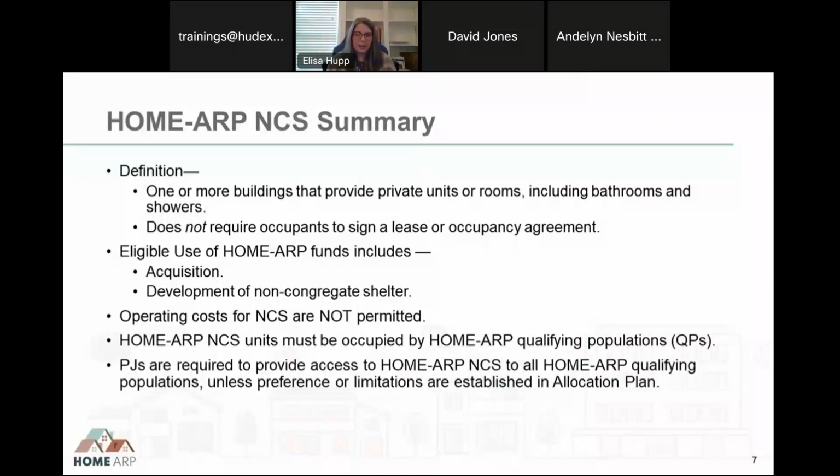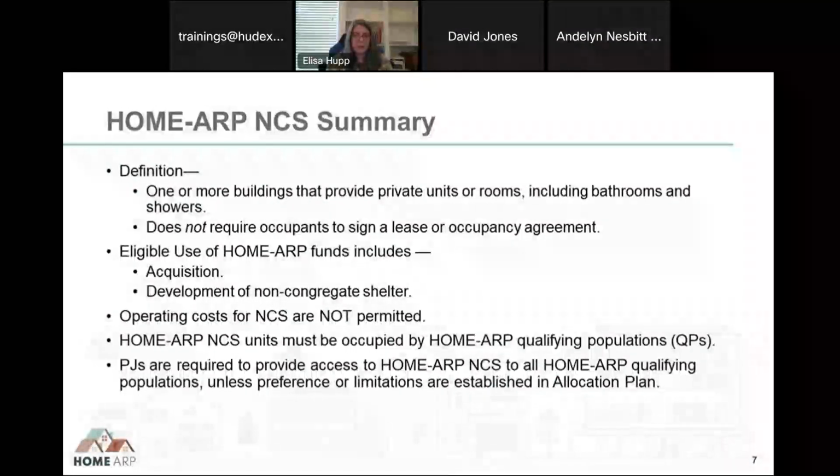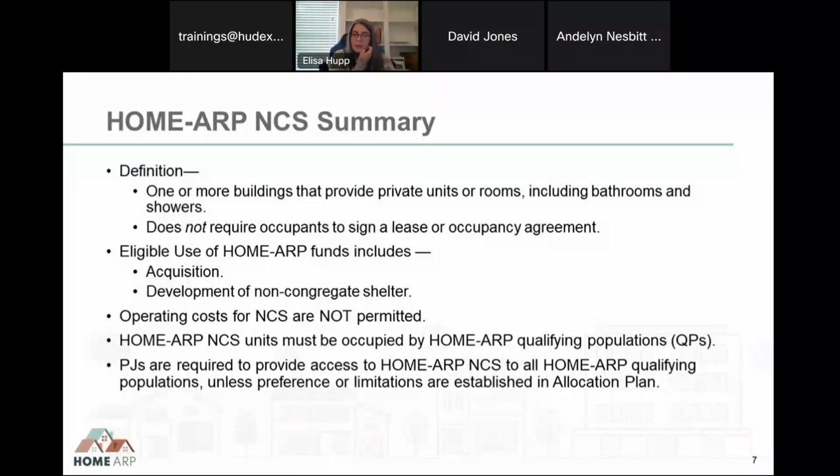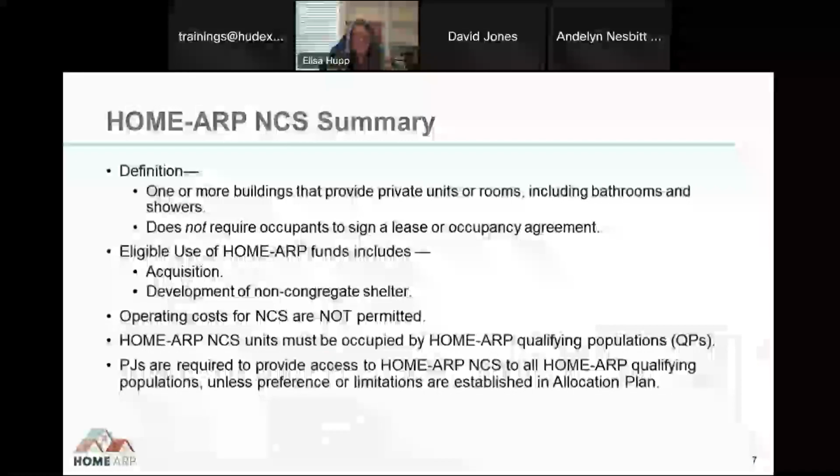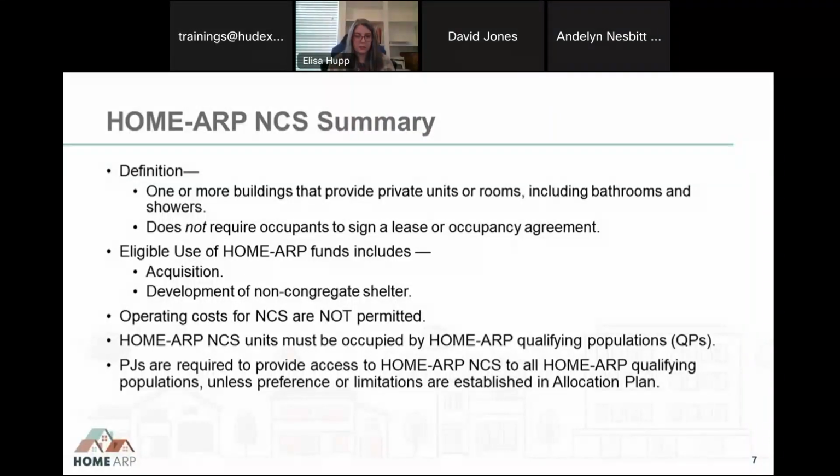So quickly, as a reminder, HOME-ARP non-congregate shelter has a specific meaning through the HOME-ARP notice. The HOME-ARP implementation notice specifically defines non-congregate shelter as one or more buildings that will provide private units or rooms within unit sanitary facilities that will be used as temporary shelter for individuals and families. Those units do not require occupants to sign a lease or an occupancy agreement. Specifically, this means private units or rooms. It's a really important caveat under non-congregate shelter for HOME-ARP, including in-room bathrooms and showers.